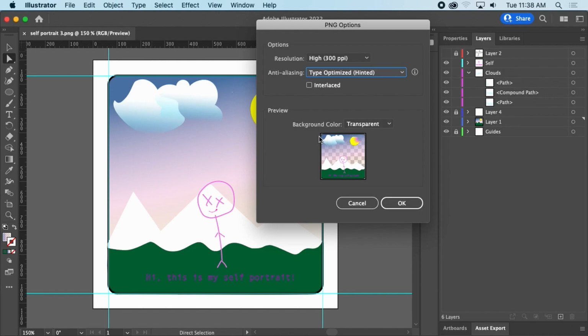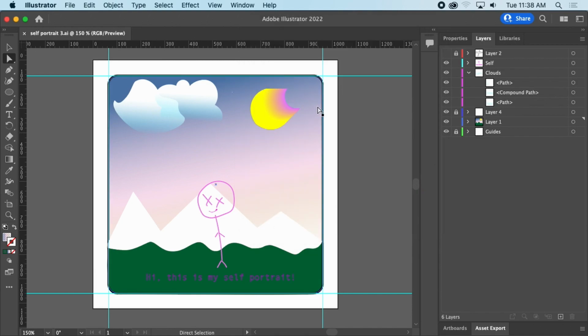And then we can set the transparency. We don't want a transparent background for this, so let's just change it to white. I didn't realize my gradient has a lot of transparency in it, but we don't see that because the background is white. So I'll click OK. And now let's export the JPEG and then compare them.